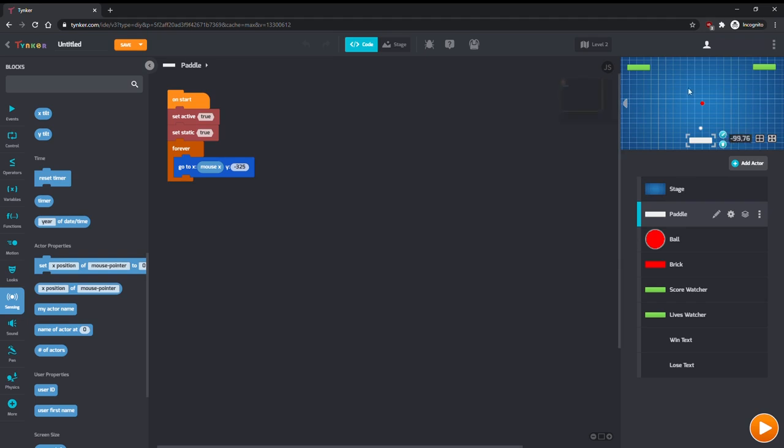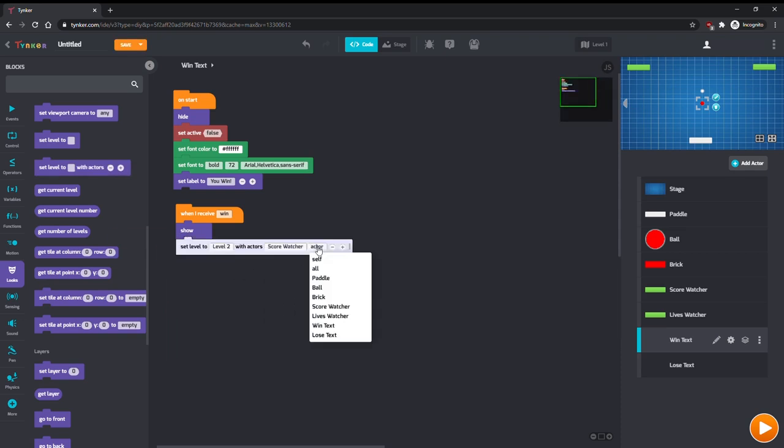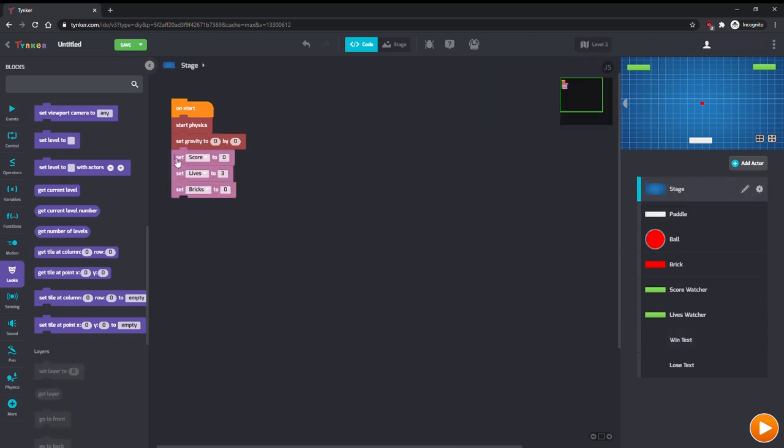We want our score and number of lives to carry over from one level to the next. In the Win Text actor, after it shows itself, add a Set Level 2 command. Set the next level, and include the score and lives watchers. Then, in the stage for Level 2, remove the commands that reset score and lives at the start.